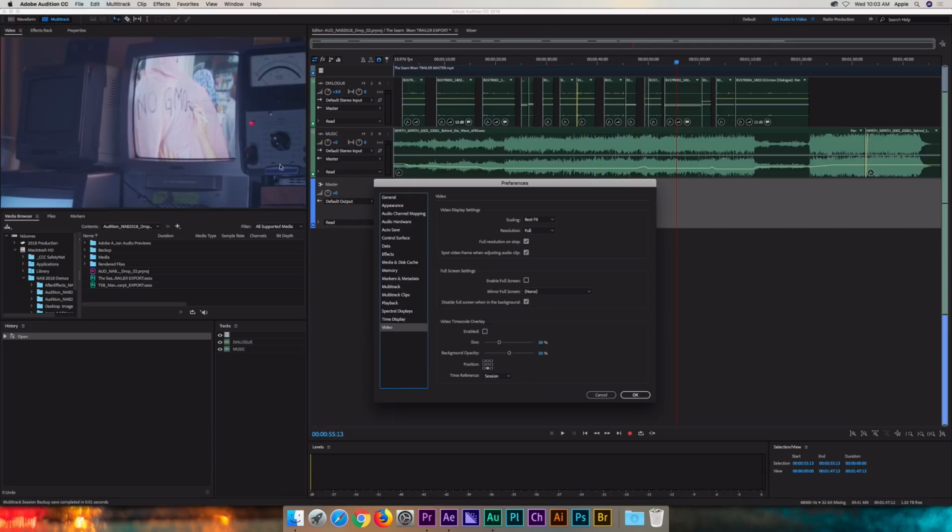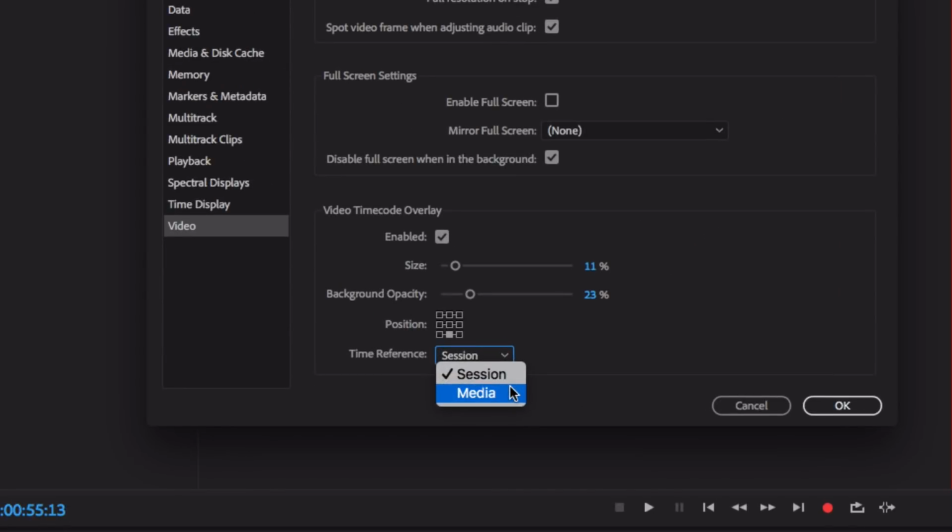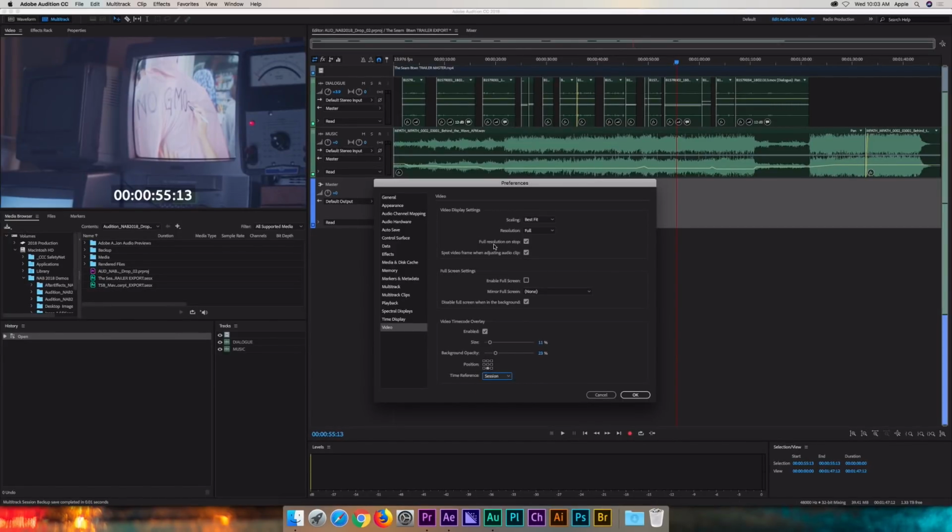We also have a whole new series of video preferences, including timecode. So you can display your timecode on screen. We can change the size. We can change the background opacity, the position. If you're doing ADR, you can reference session or media timecode. We have lots of different options here.